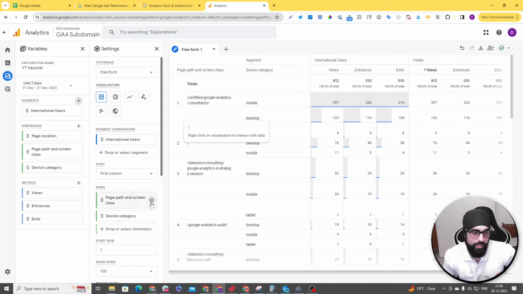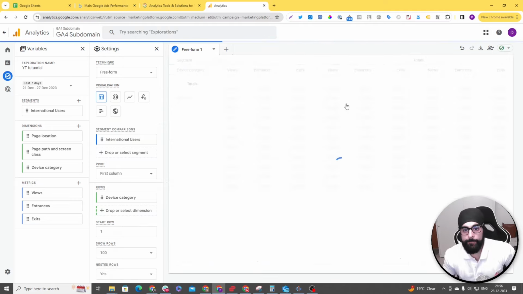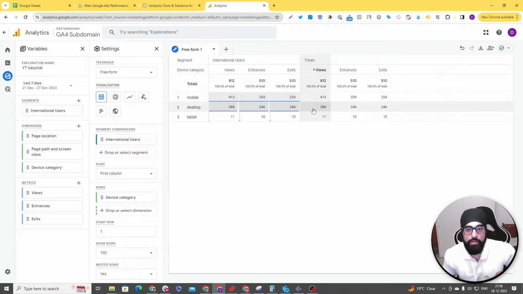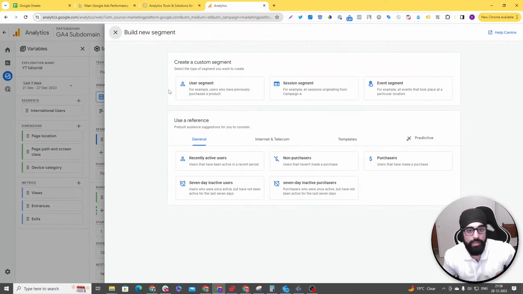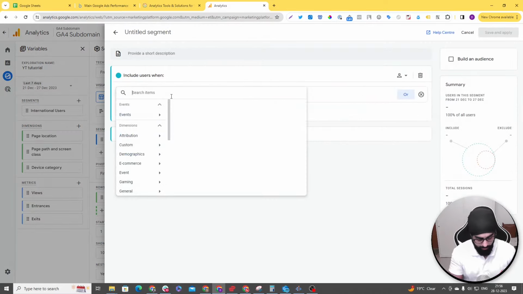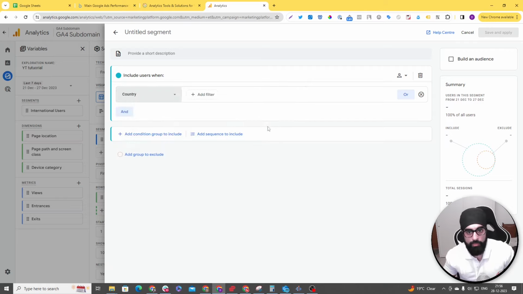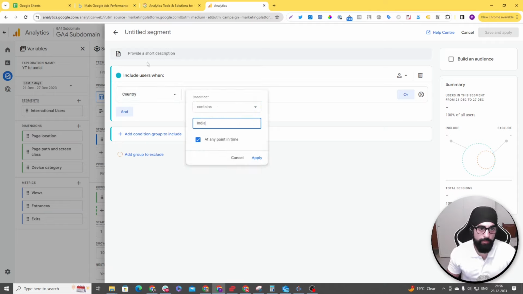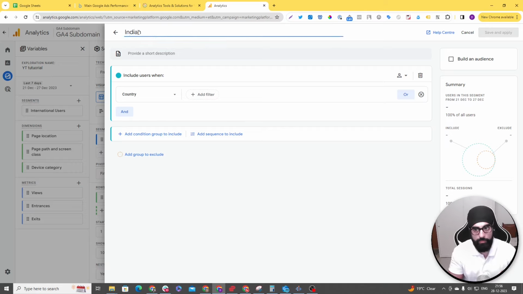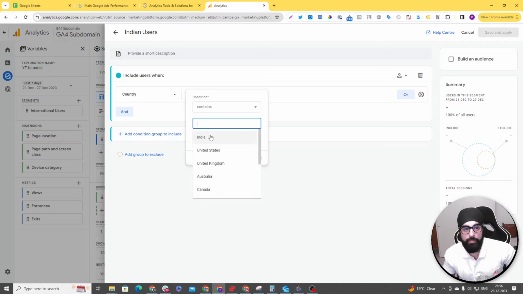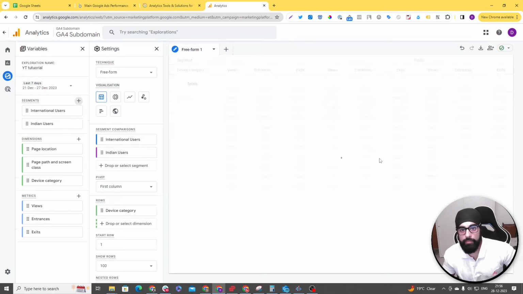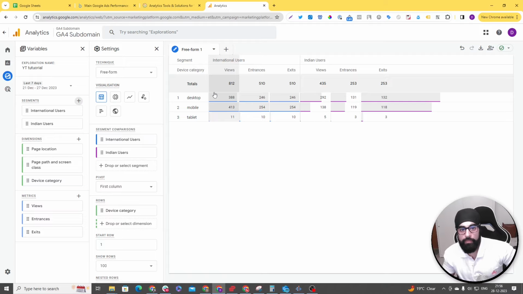For the sake of simplicity, let's remove page path and screen. Okay, so here we have totals and internationals, and then what we can do, we can add another segment, and let's say this time we want contains India. Now we have international users and we have Indian users.